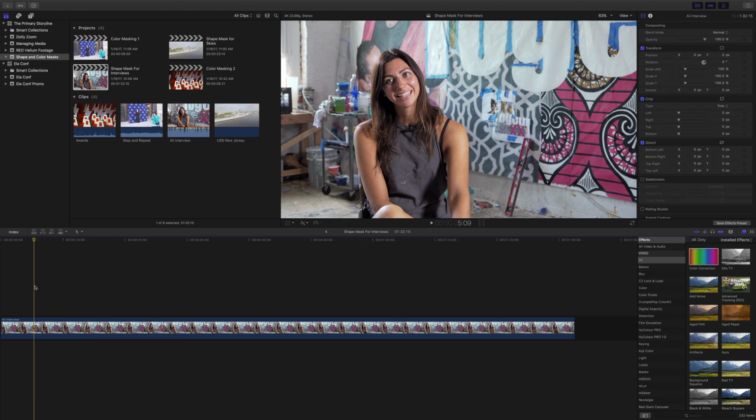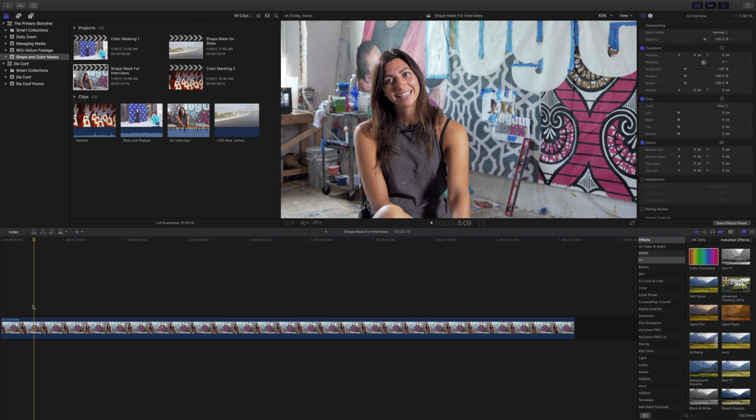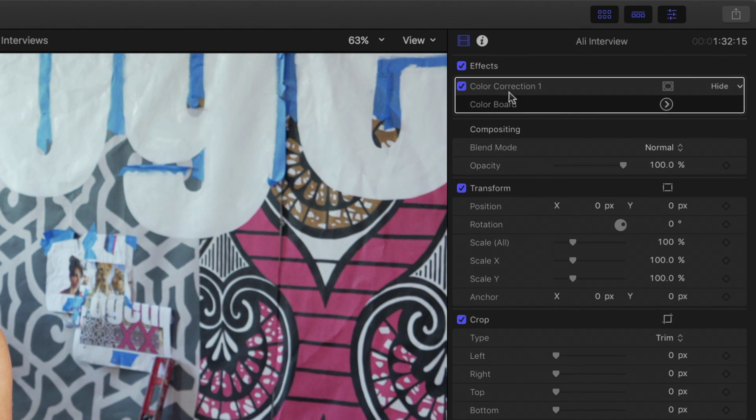So to get started, we have this project open right here, which is Shape Mask for Interviews. And what I've done is edited down just a portion of this footage right here. So the first thing you want to do is open both your inspector and your effects panel, and then drag color correction onto your clip. From here, you want to go up into the inspector and under Color Correction 1, hover over this icon for masks, click it, and then choose Add Shape Mask.